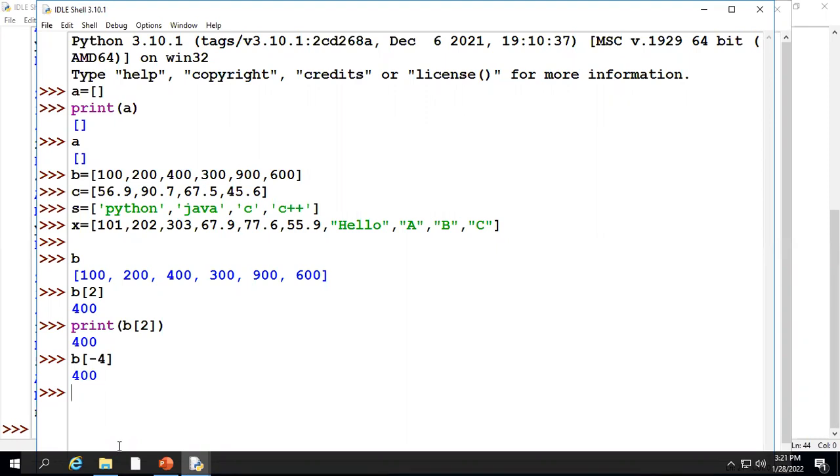Clear? Not only for the list, whatever sequence types we have, the indexing is the same. There is no difference in that. Either positive indexing or negative indexing we can use. Now you see here, if I use S of 0, what is the value? This entire thing is one item there, so I can access it.